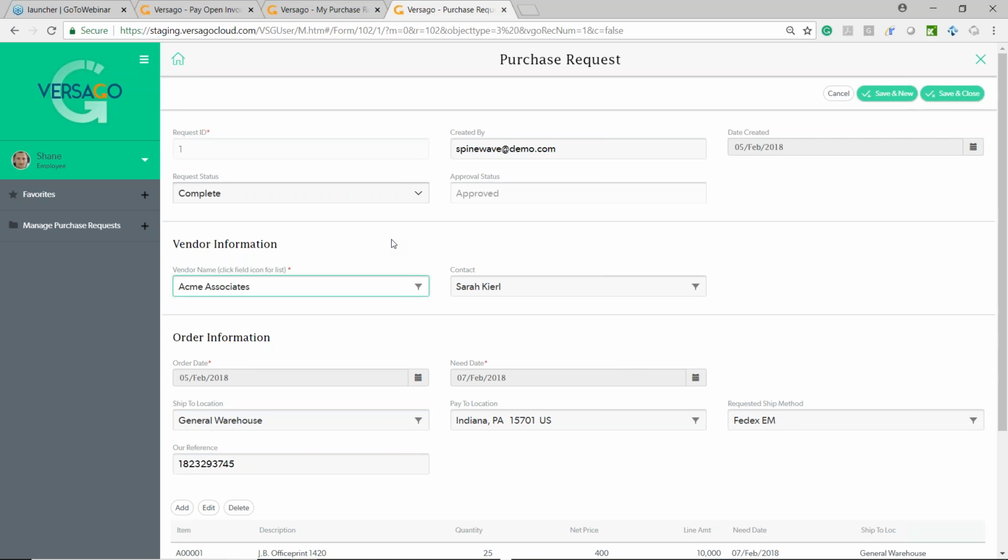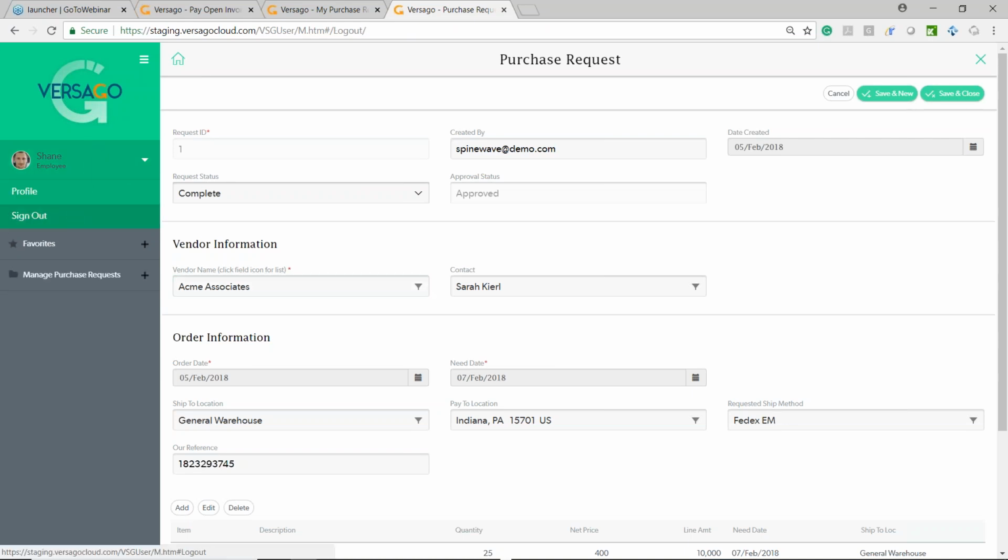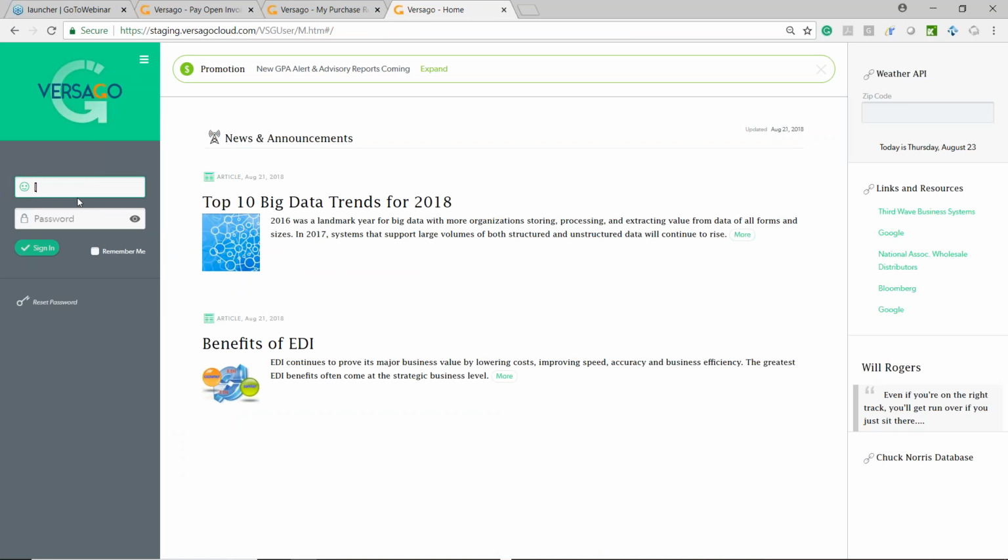BizWeaver will then, on a scheduled basis, check the Versago tables for purchase requests that are in a complete status. And then I'm going to show you the other half of this demo. Now a purchasing manager, again, the data is still resident in the Versago database. I was thinking of a different example. Apologies.